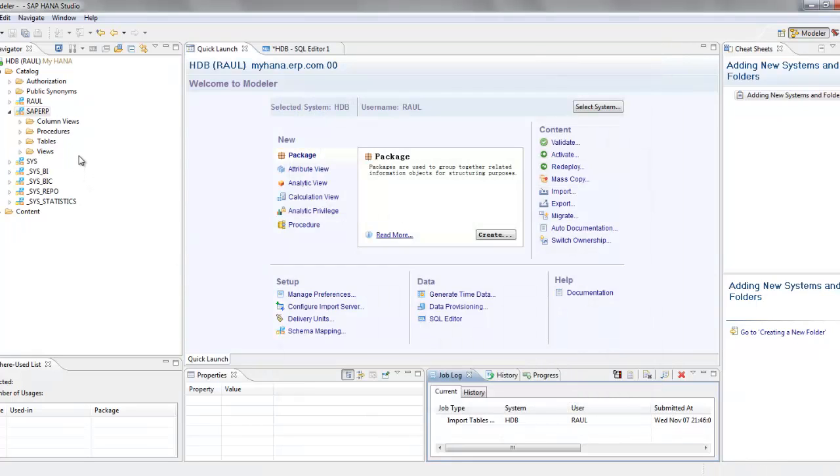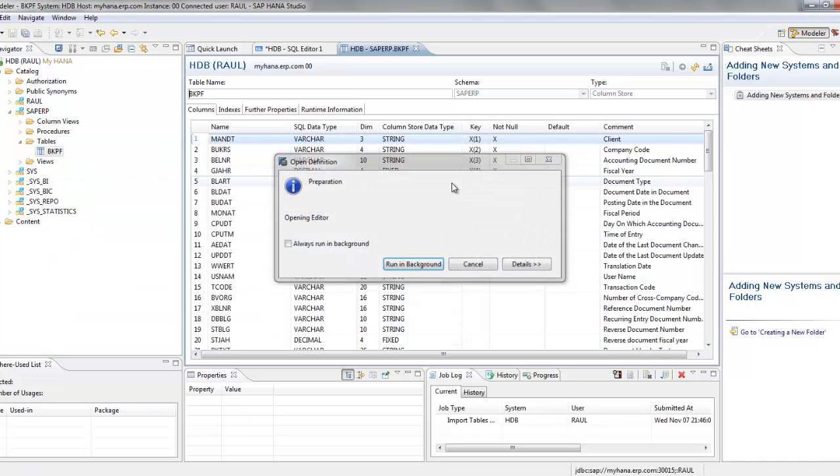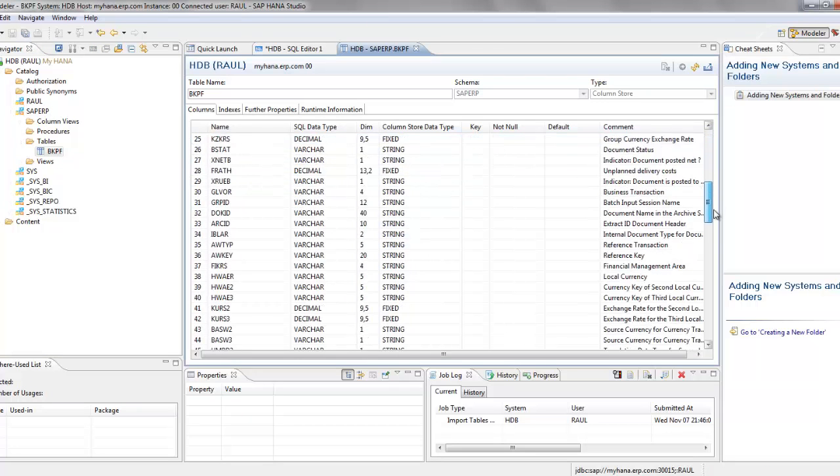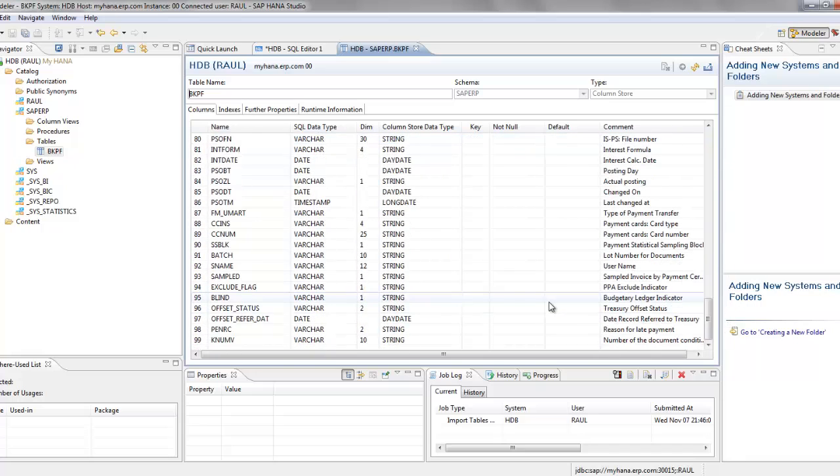Okay, so I go to the left panel, go to the SAP_ERP schema. I expand the tables. As you can see, the table BKPF was created successfully. I right-click and open definition. Okay, you can see all the fields. We have about 100 fields here. Okay, this is how to import the SAP ERP metadata from SAP ERP by using SAP Data Services.